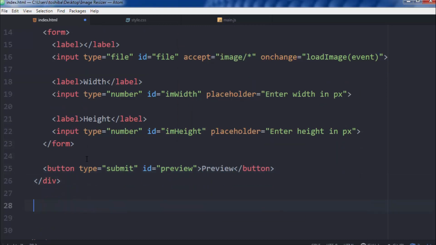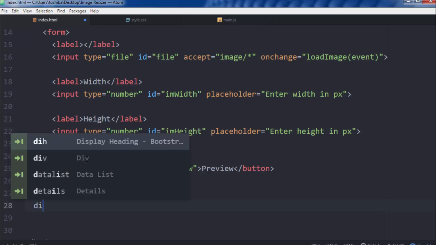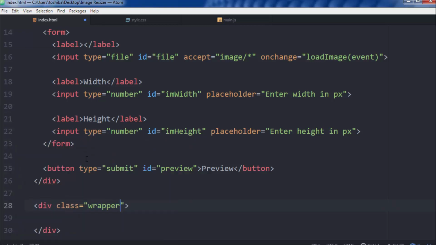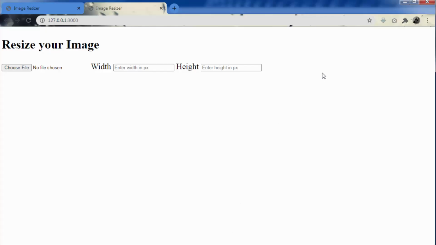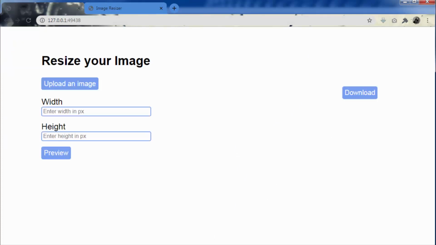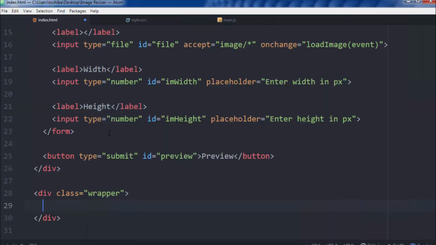Okay, alright, the second part would be very quick and simple. We just wrap the result box in a wrapper, and for that I'm gonna say div, then wrapper, and the resized image that we want to display in this box will be displayed in a canvas element.